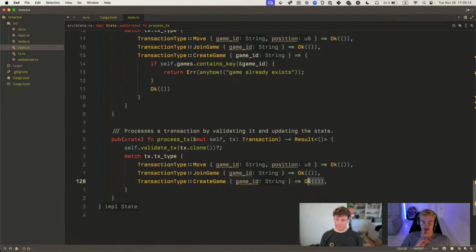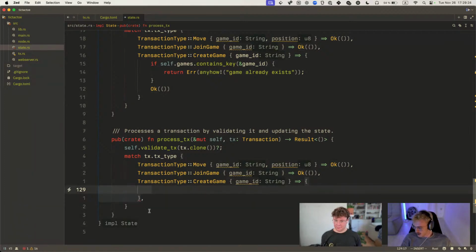And we can actually move to process transaction, because when you process a transaction, it first runs this, it validates it, and then it tries to update the state. So what we would do there is also very simple. We would simply say self.games.insert for game ID, and then a new board.